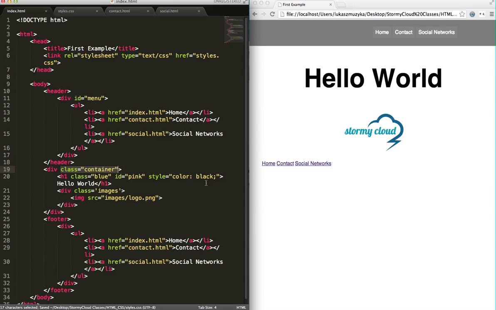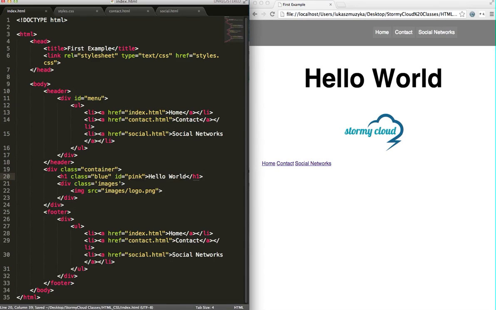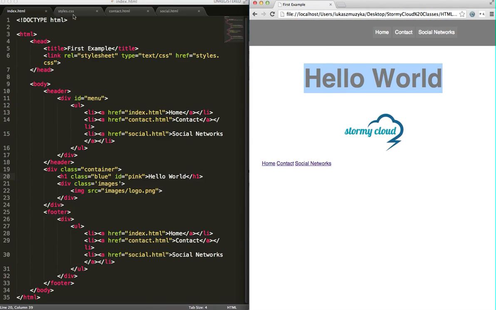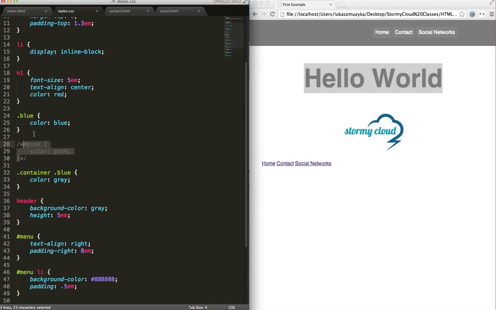And let's comment also our, or delete it, our style. And you will see now our font is gray. What happens is because if you take the blue, but you make it more specific by adding the class that this is inside of, then this becomes stronger.